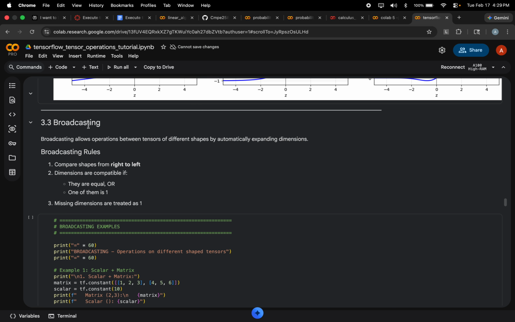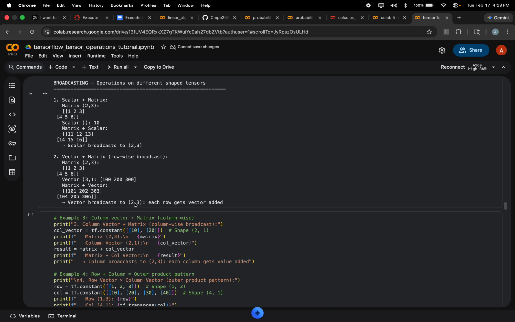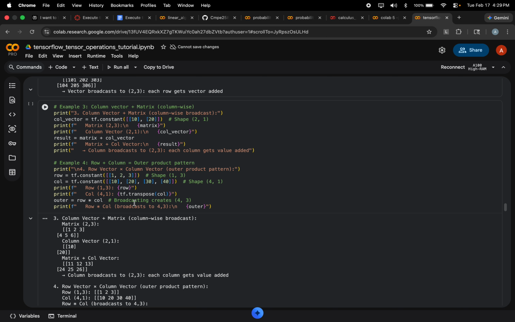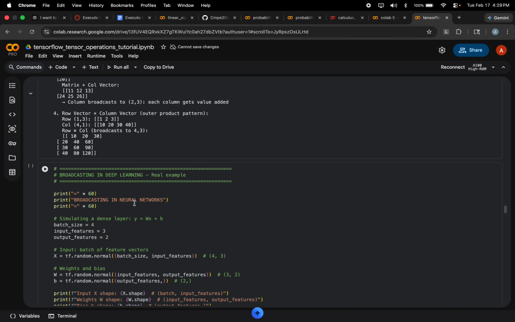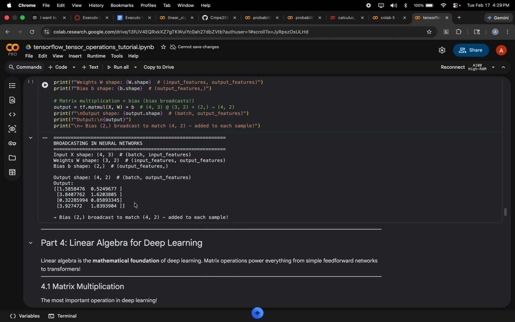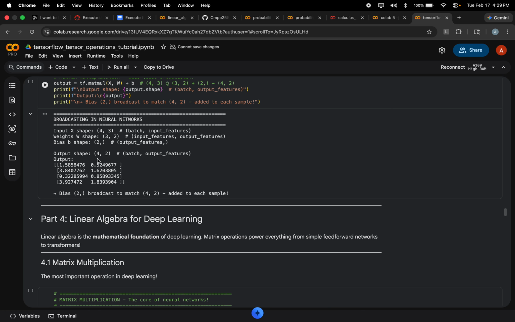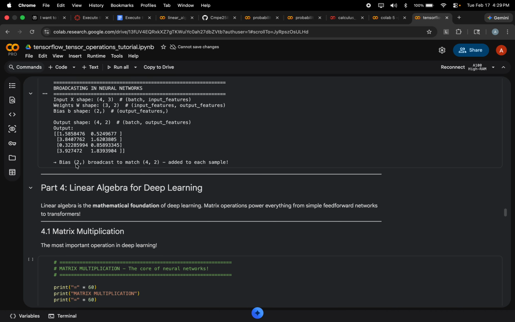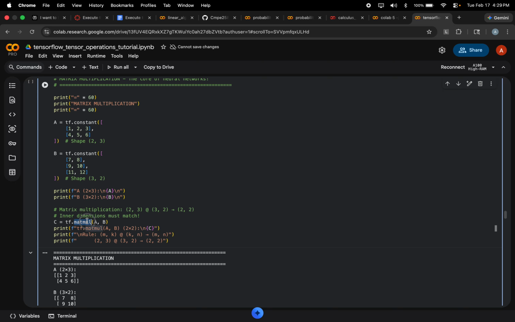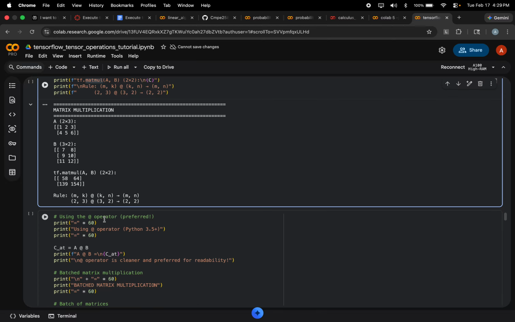Again, it supports broadcasting, at all levels, including a singular level. If it's a single value, it will get added to every value of the matrix, like that. Then it supports matrix multiplication. The syntax is like this: tf.matmul, and just give the two matrices, and it will give you the output.